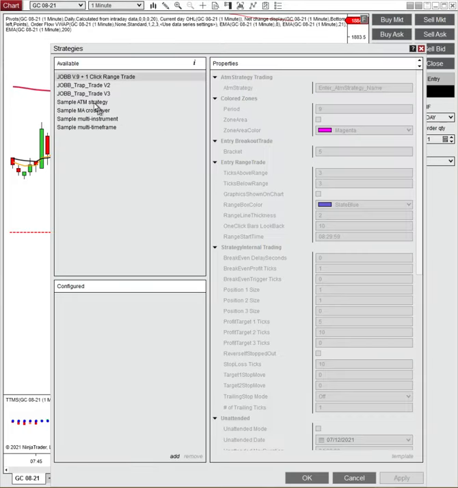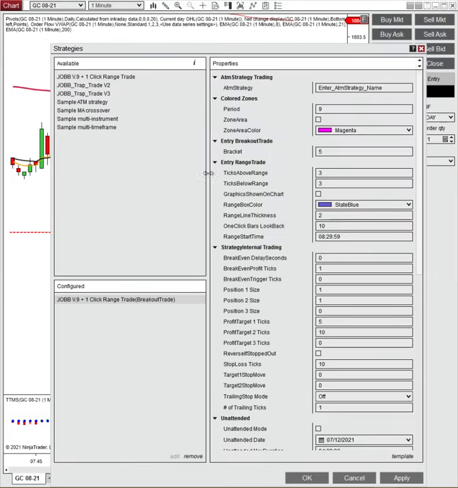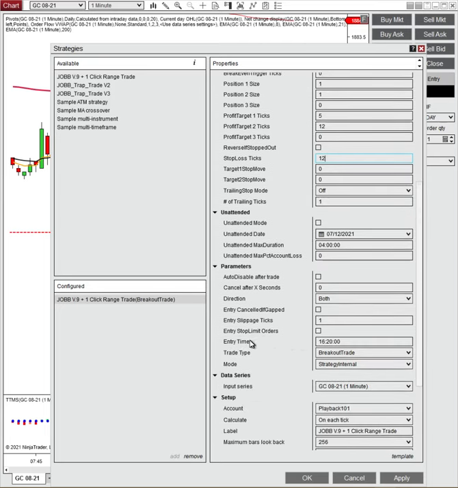So you set up your strategy, double click the strategy. Now it's a breakout trade. So I have a bracket, which is 8 ticks, okay? Then I have positions. So let's say I'm going to trade one position for 5 ticks, one position for 12 ticks. My stop is 12 ticks. I'm getting this off the DMM. And then my entry time is 8:29:59.